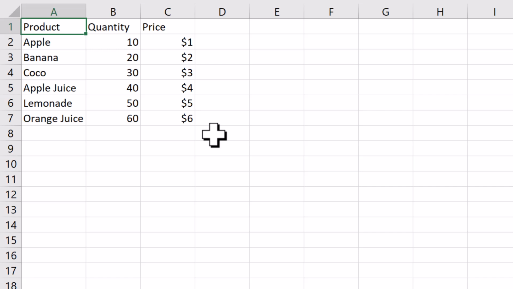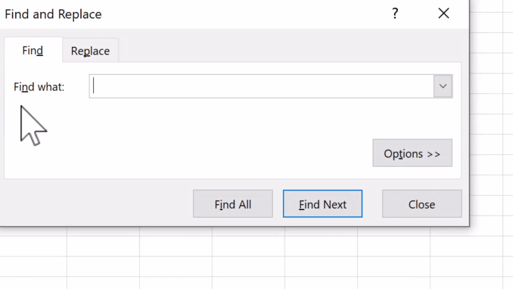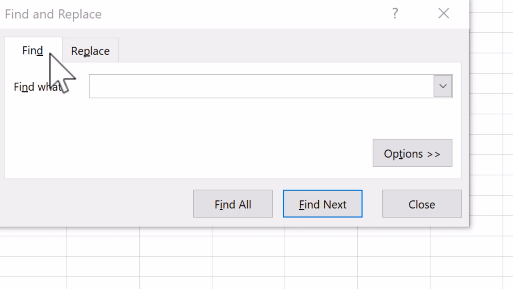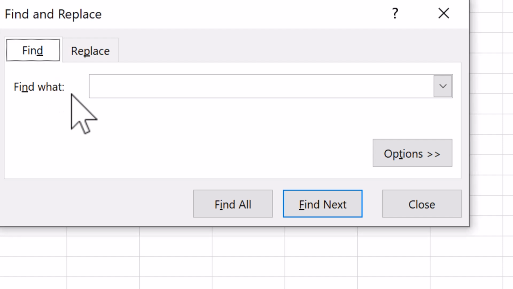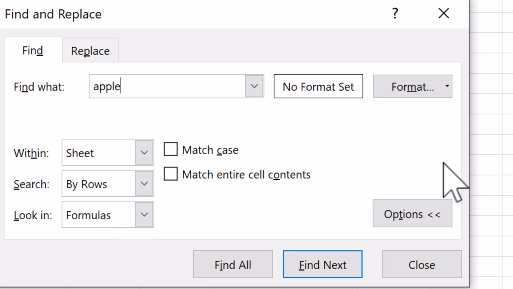Here we got some sample data. We open the Find and Replace dialog box. On Find tab, in Find What text box, we enter the text we want to search. If we click Options button, here we have more options.